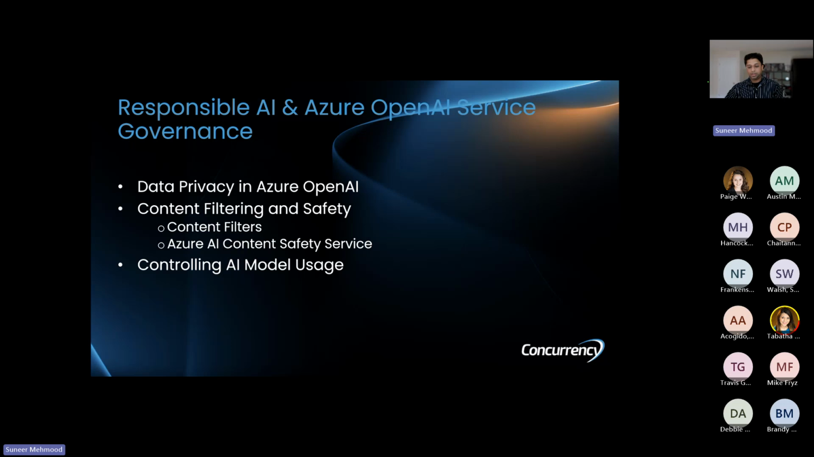Now, let's talk a little bit about responsible AI. Azure actually hosts OpenAI, right? A lot of people have questions like, hey, what if I use Azure hosted OpenAI? Does my data get sent to the public internet or OpenAI itself?